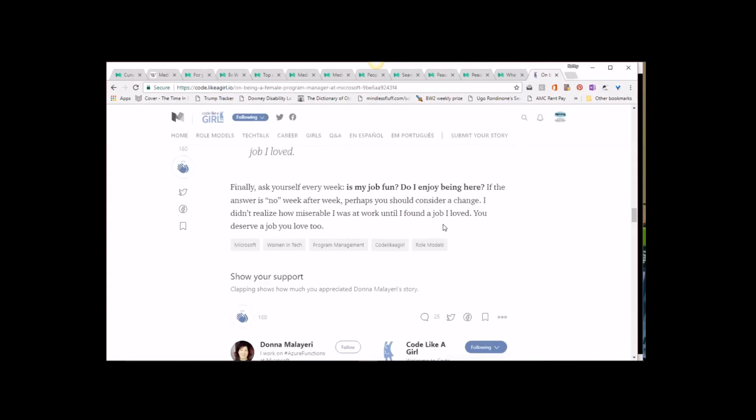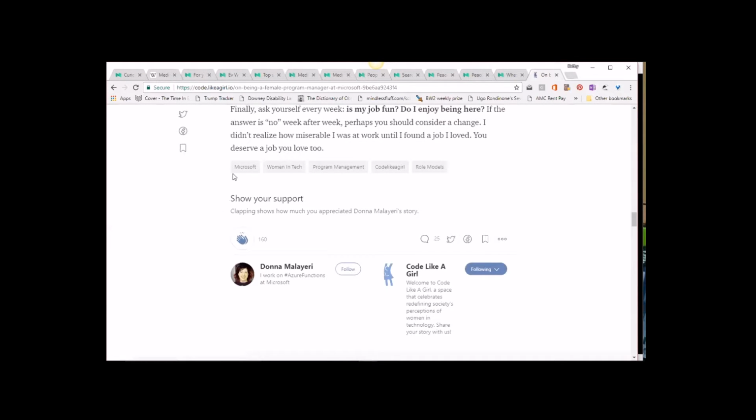Now, if we come down to the bottom of the article, you can see that this article has 5 tags. Tags are information that the writer puts on the article in order for people to know where it should be seen. So for example, in this article, if you were looking for information about Microsoft, this article would show up. If you were looking for information about women in tech, this article would show up. Same with role models. A writer can only put 5 tags on any given piece. You can put up to 5. I strongly recommend that anybody writing content use 5.